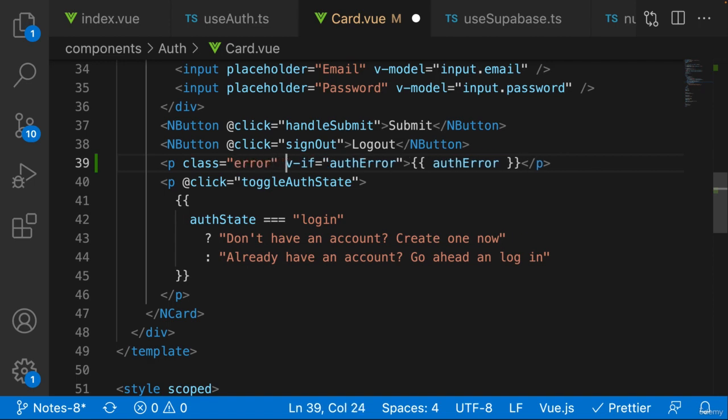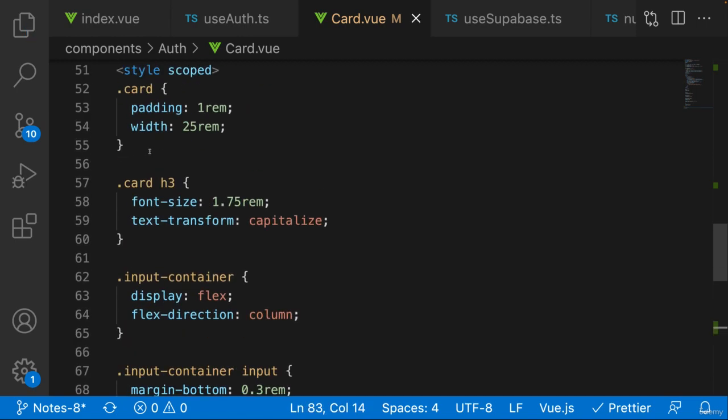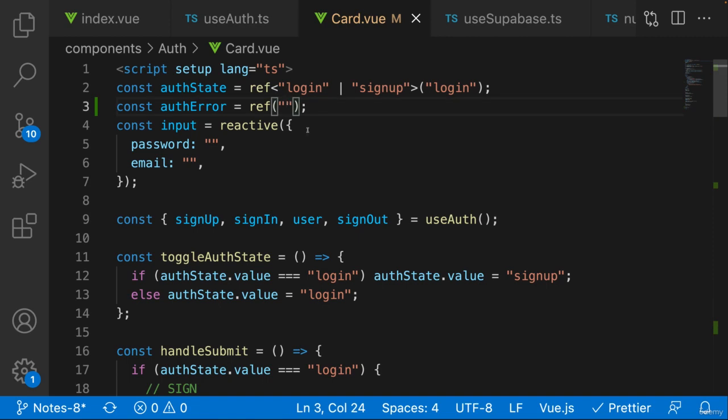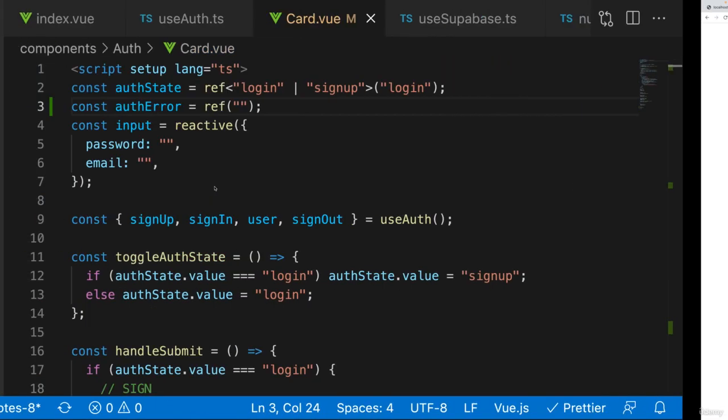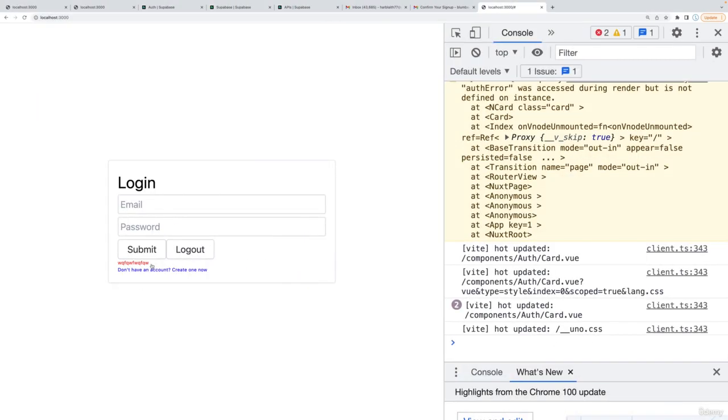So let's just give this a class of error. And let's go over here and let's just say error. Let's just change the color of it to red. So over here, right now it's an empty string, so we shouldn't see anything, and we shouldn't even add that particular p tag. But when we have an error, we're going to show it like this.